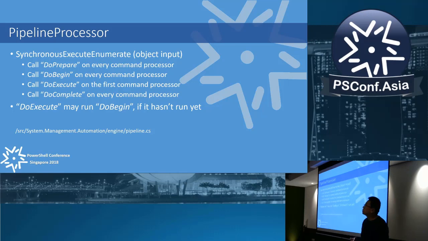When output is produced from DoBegin, it's the same. The output is written into the out pipe of the current command processor, which will trigger the DoExecute of the next command. However, by that time, the DoBegin of the next command hasn't been run yet, which means the second command hasn't been initialized. That will cause a problem. And the solution is that within DoExecute, you call DoBegin first, if DoBegin has never been called already.